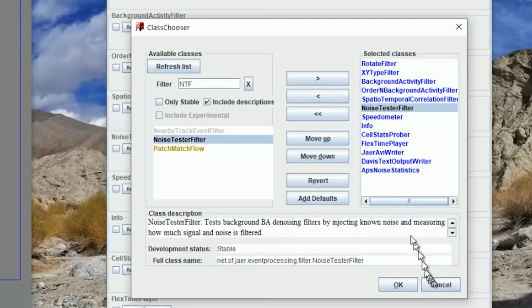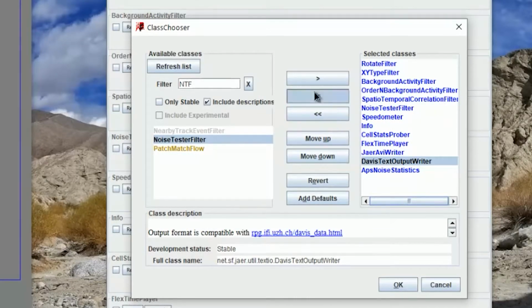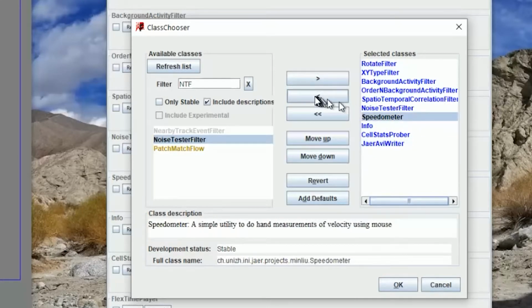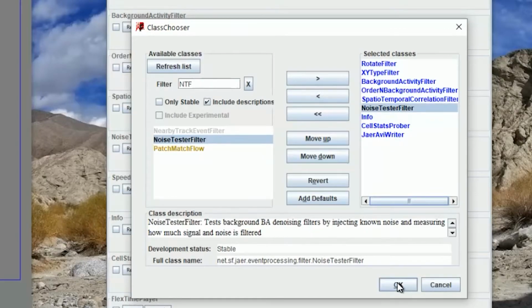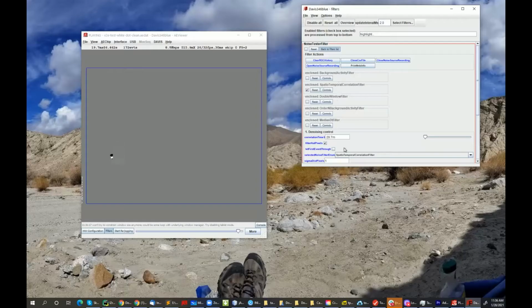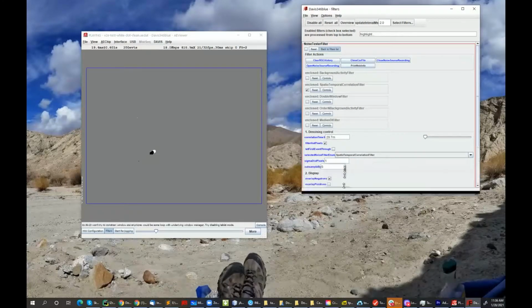So let's cancel this. We can get rid of some of these other filters just to save screen area. I'll just do that right here. We don't need speedometer. Okay, so let's look at this noise tester filter. Well, here is the list. Now, if we expose the noise tester filter, it's a complicated looking beast at first.